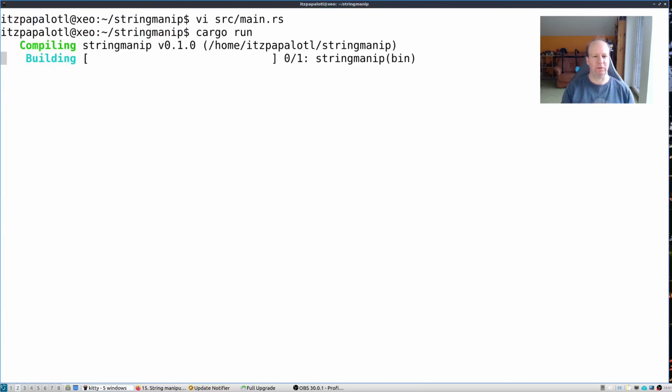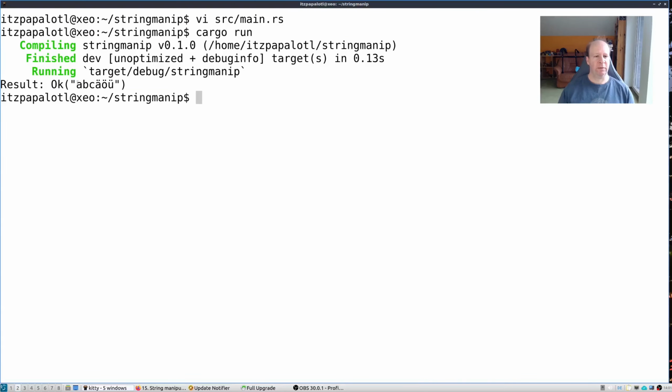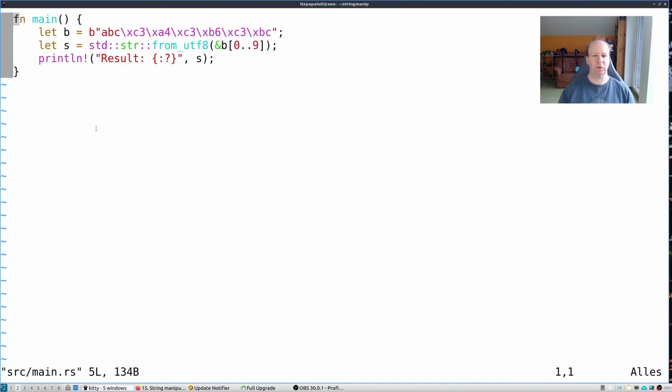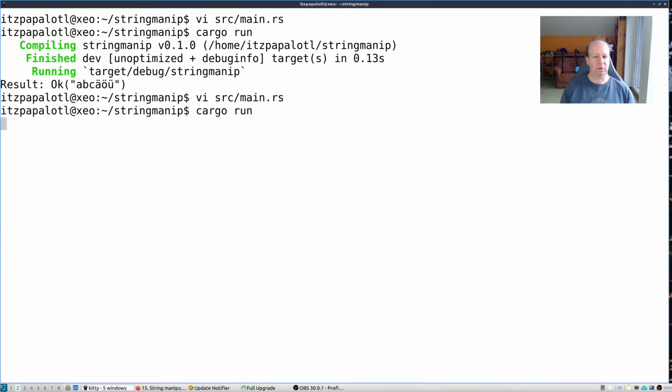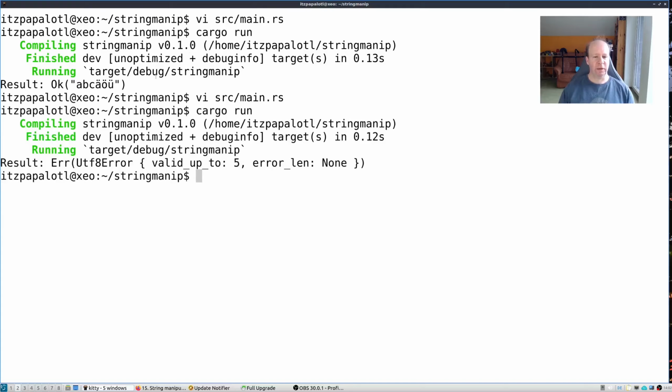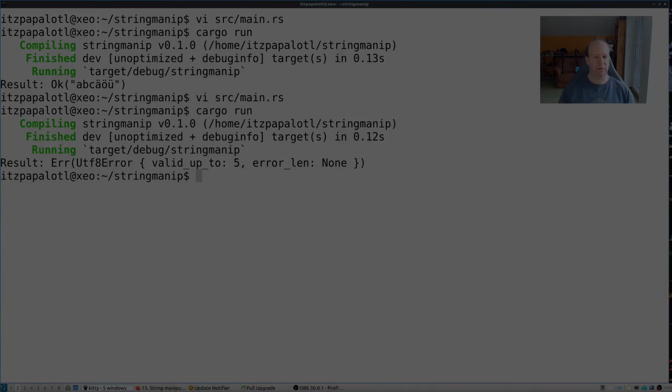So for example, if I run this, I get the string ABC, Ä, Ö, Ü. These are 3 umlauts. I happen to know this from having these UTF-8 byte sequences. Now imagine I would use only 6 here. That is, I leave out the 3 last bytes. So I would have an incomplete UTF-8 sequence. This compiles, but when it runs, it gives me a UTF-8 error.